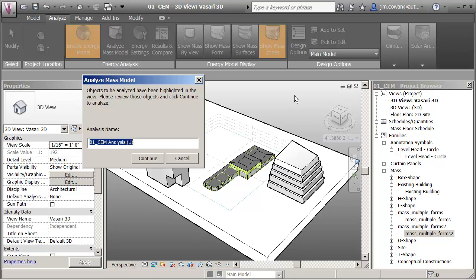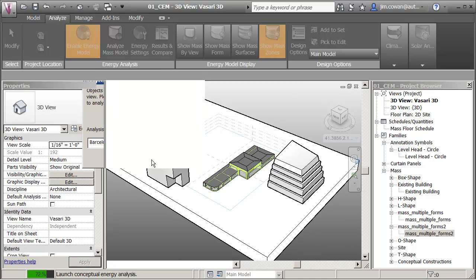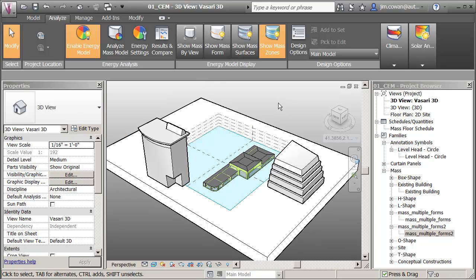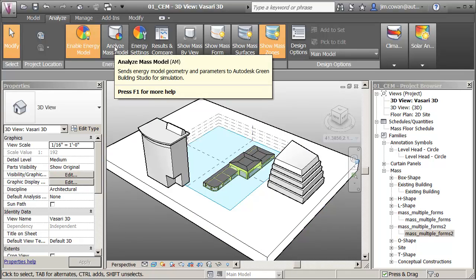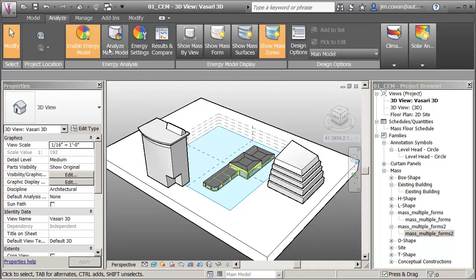Let's call this Barcelona. Okay, now I've sent off the model to be analysed. While it's analysing that model, let me just show you that I can go and make further changes.